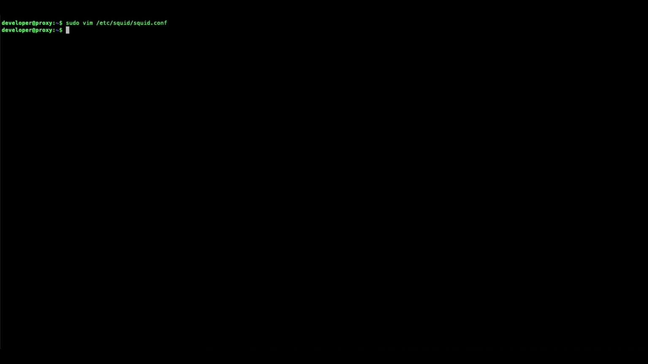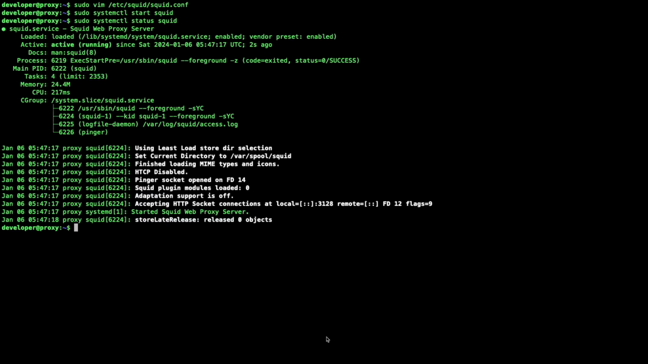Start the proxy server by running sudo systemctl start squid. We can see the status of the Squid server by running sudo systemctl status squid. The server is up and running. We can now start using the proxy.